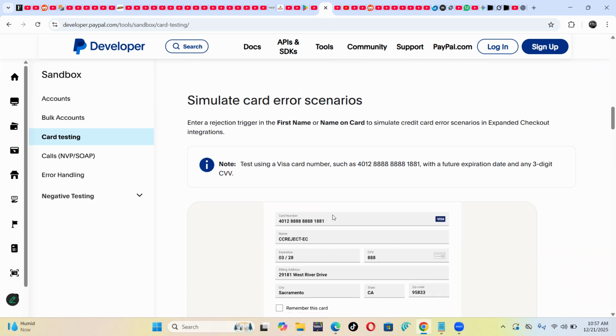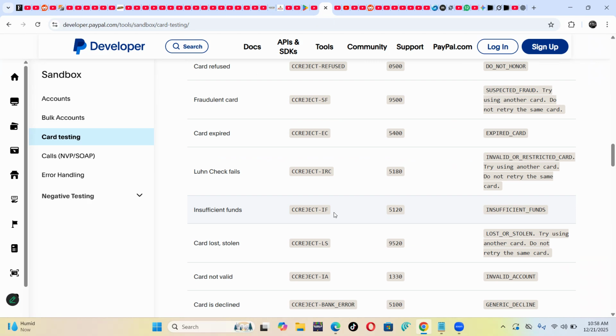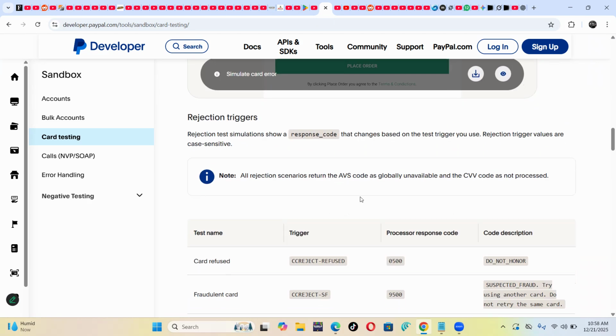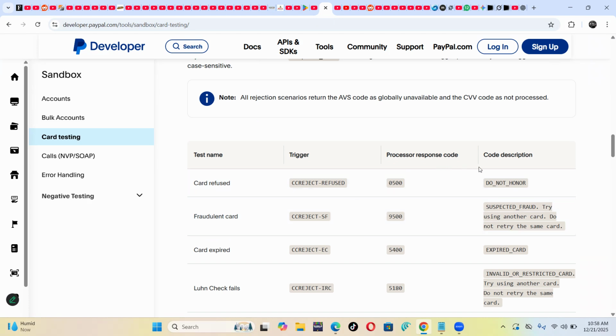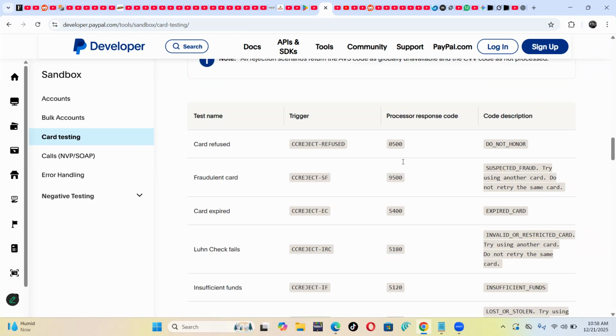But as I've said, these card numbers are not real card numbers. They don't really have money, okay? It also provides you with a lot of details, response codes and all that stuff, card expiry codes and fraudulent card numbers, all that stuff.